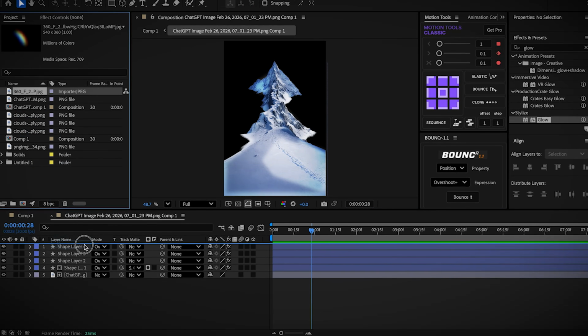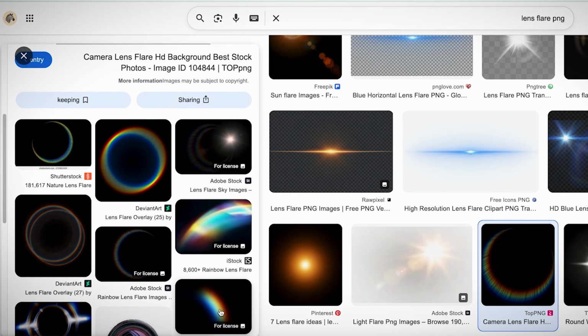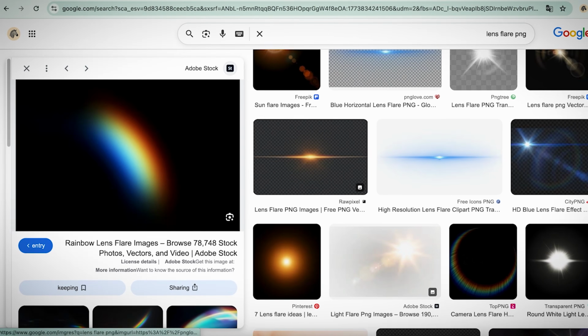Next, add the lens flare arc file to the comp. To find this, just go to Google and search for lens flare PNG. You will see a lot of options there. Don't worry, this file also will be in the video description.